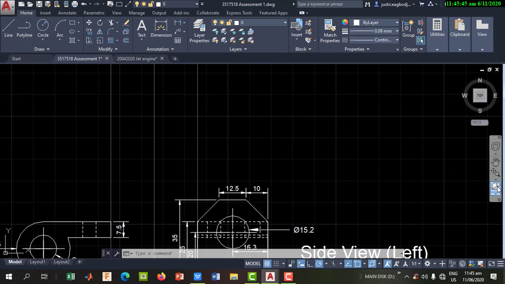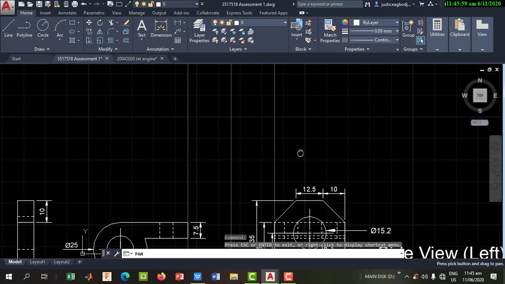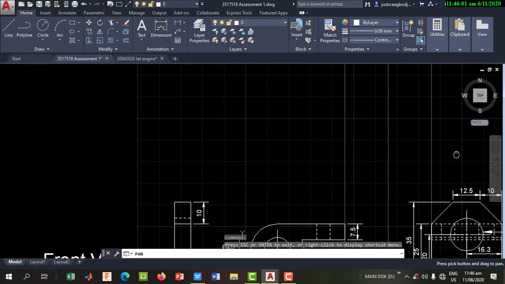Then the next thing is, if you are using a mouse which does not have a scroll wheel, then you have to activate the pan feature by clicking on the hand tool here. Then when you click on the left mouse button and hold it, it will allow you to pan.